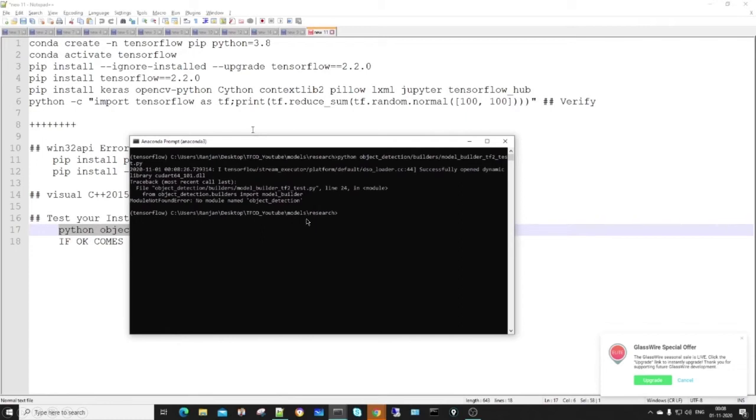You should be in the research folder. And if you are in the research folder and still seeing this error, that error could be due to the Win32 API error as well. I will show you. The third thing, this error could be because the object detection library is not installed.